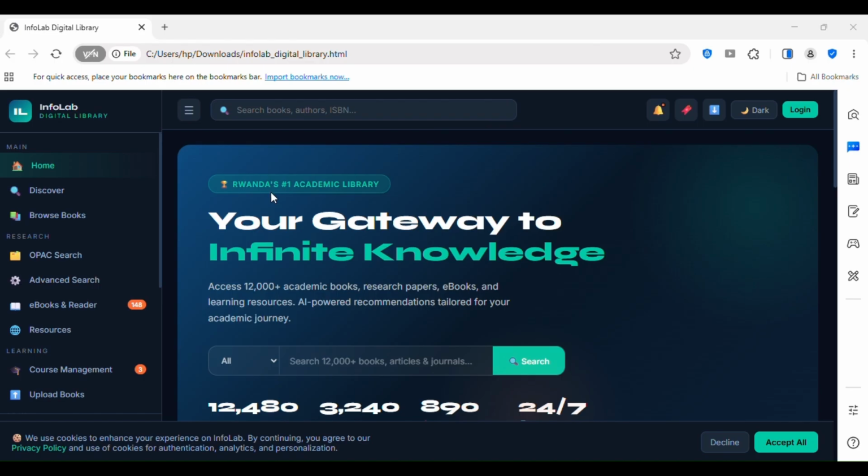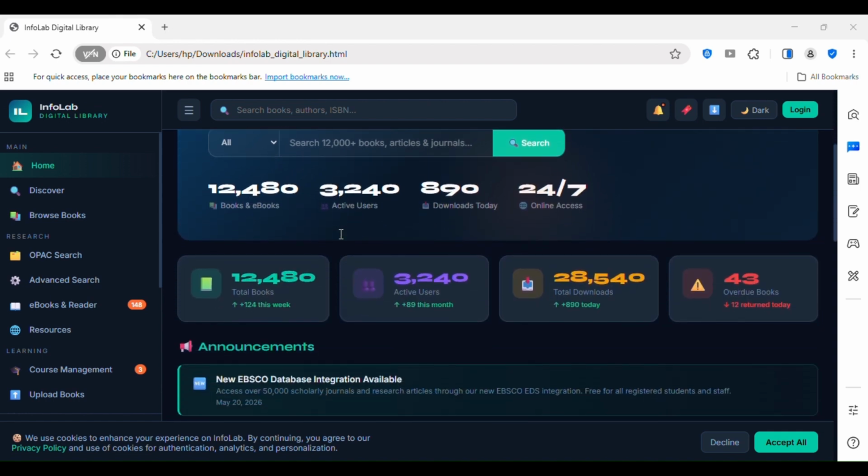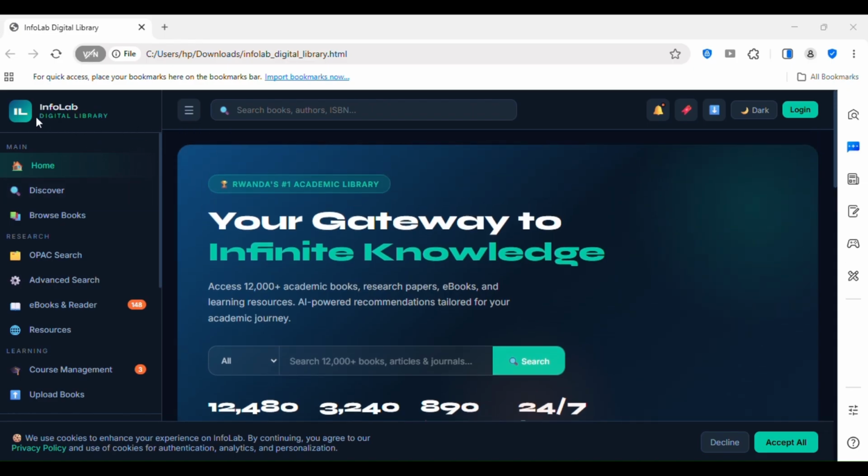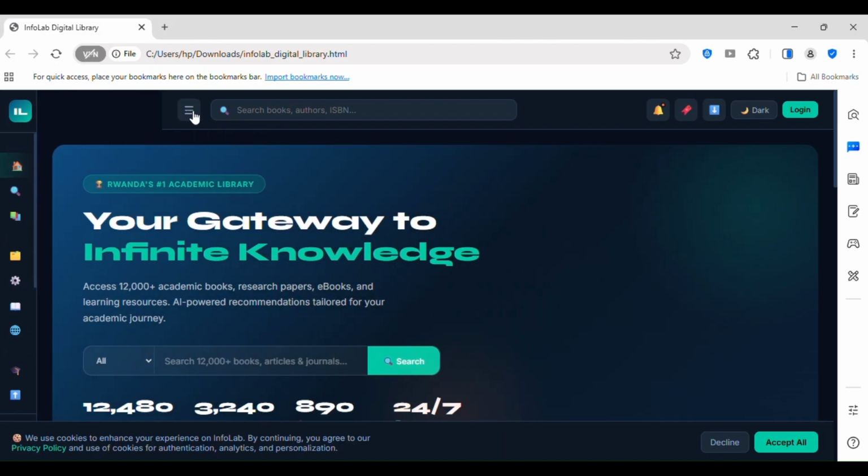So now I'm going to describe everything for you. You're seeing up on our left, we have our logo of INFOLAB Digital Library. So this is our menu. But here you're also seeing that in case we want to search books, authors, ISBN, we will come here. This is notification, and so on and so forth. Here you can download. Here you're changing the interface mode. You can switch to, let's say, light mode or dark mode. So here you're logging in.